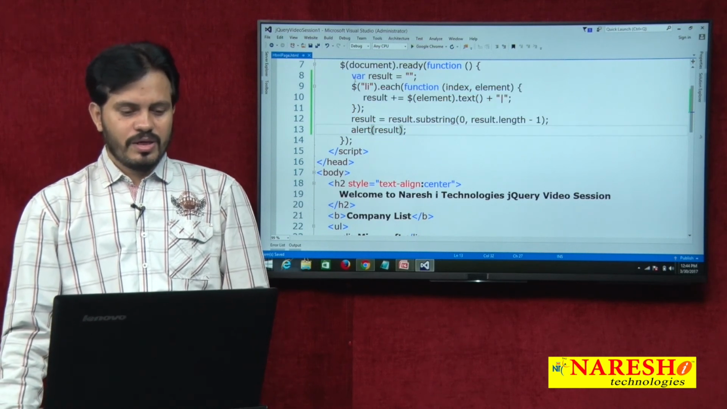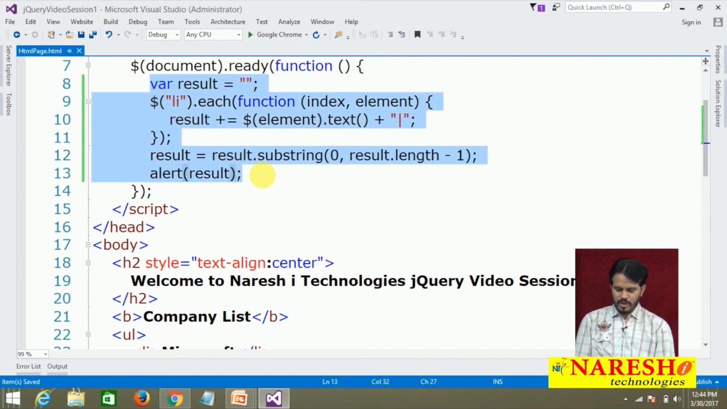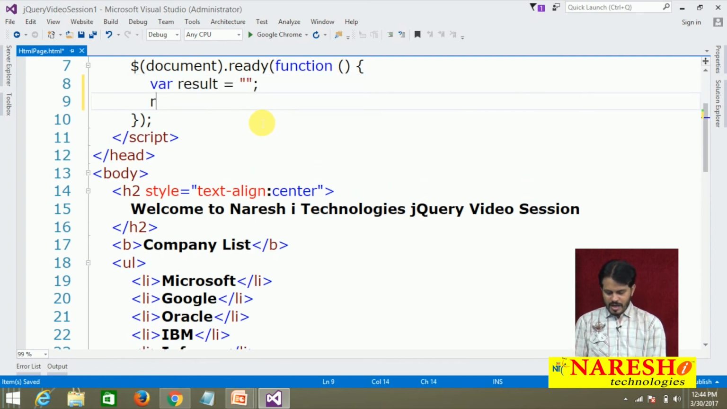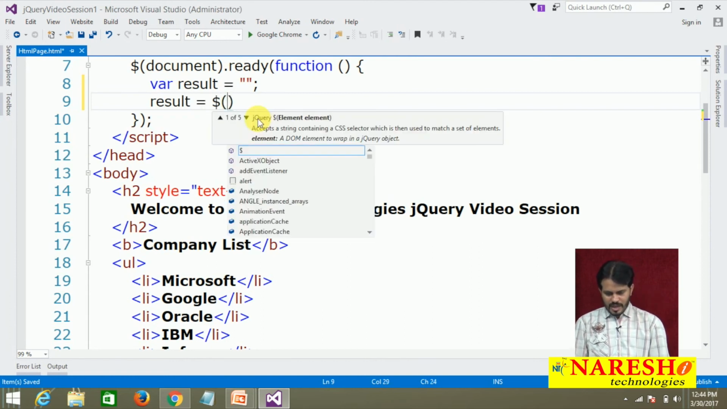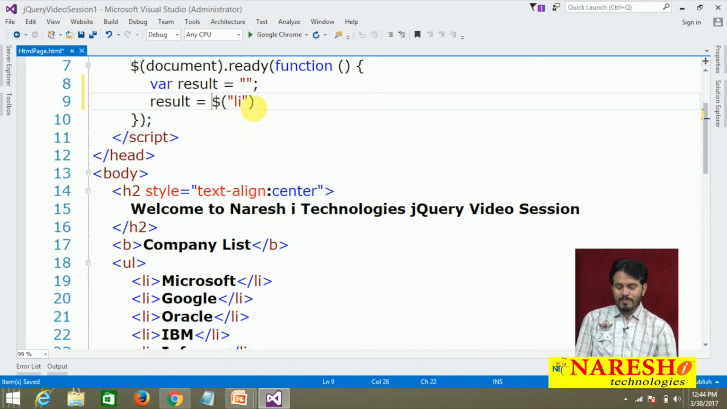Then what we do: var result equals empty. First of all let me remove all this code. I am writing again from the beginning, var result equals empty, and I am writing result equals dollar of li. Why am I writing result equals? Because I am going to apply the map method onto the set of matched elements li, in which each element is passed through a function, and it is obtained in the form of a concatenated string as an array, returned as a jQuery object, stored into which variable?